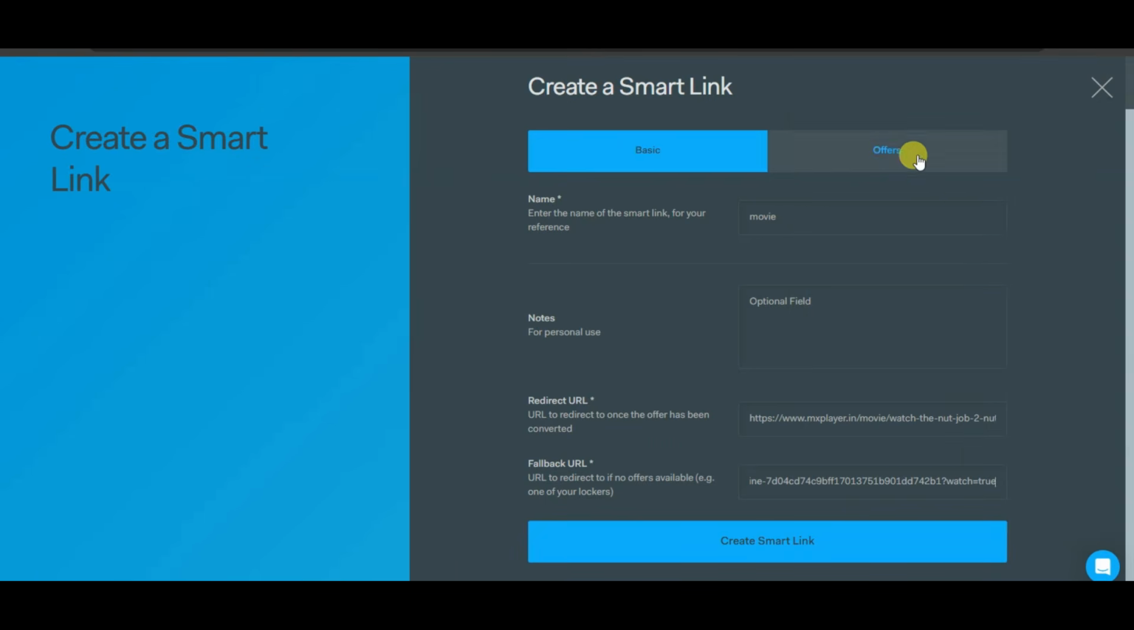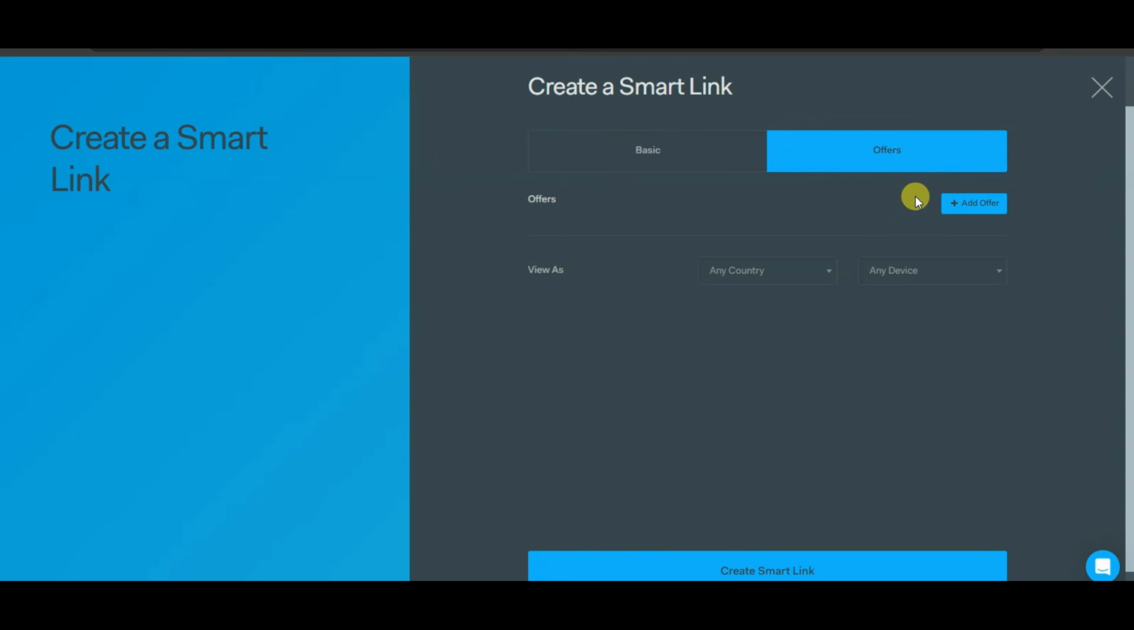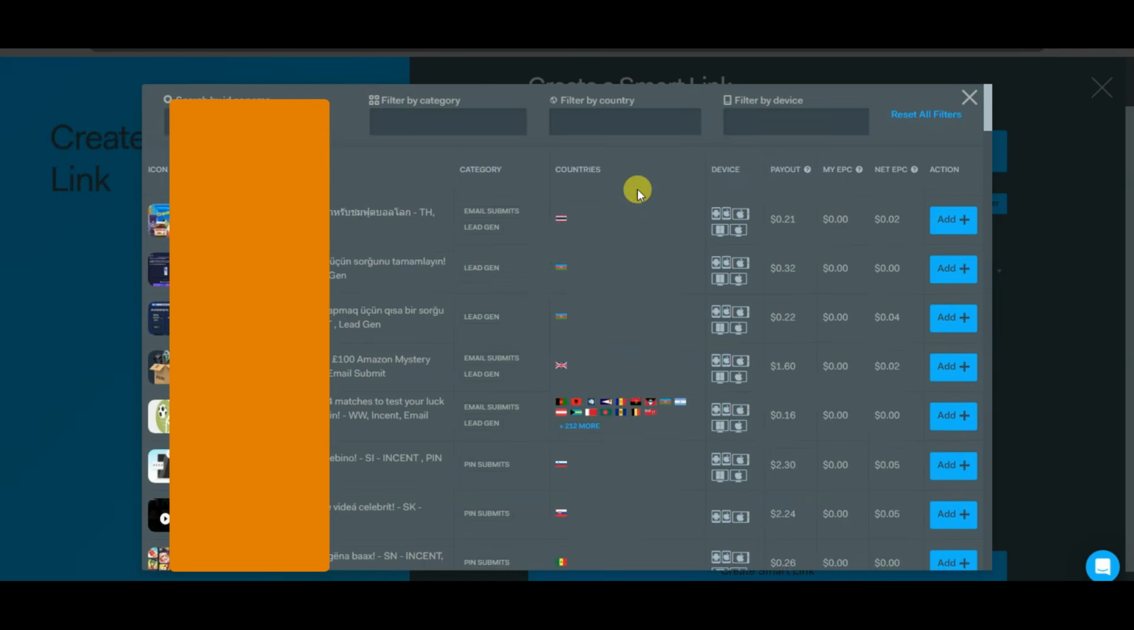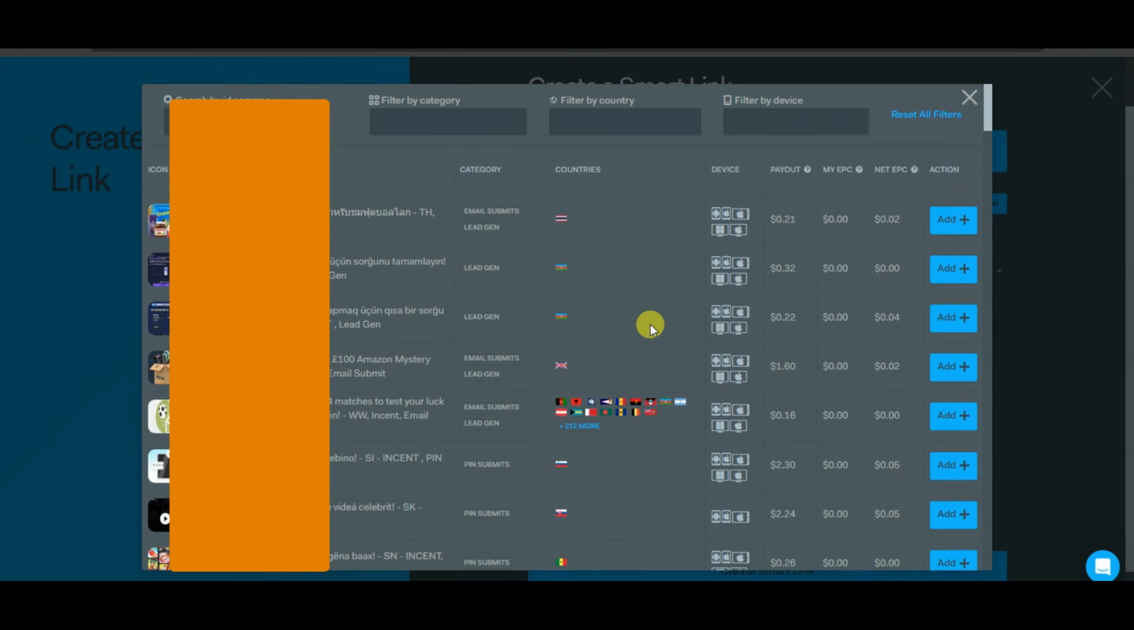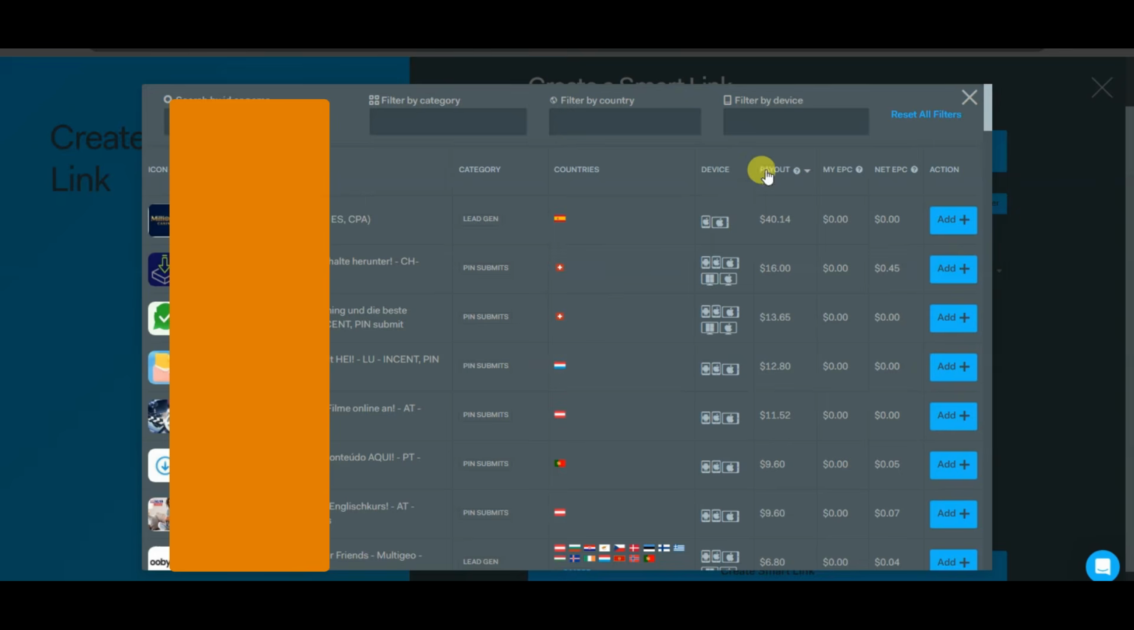Now you can click on offers button. You can click on add offer button. Guys, here you can see there are a lot of CPA offers available on OGAds platform. Here you can see payout rate. When people from this country complete this CPA offer, then OGAds network may credit your account with the payout for this offer. You can simply click here to add this CPA offer in your smart link.